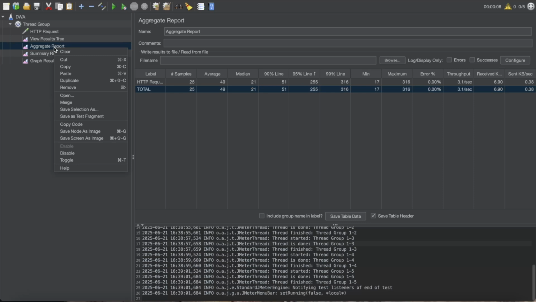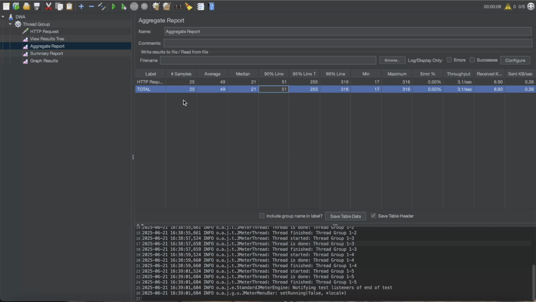Right click on aggregate report and you can save this node as image, save screen as image, save selection as, you can save the report as well. Okay, so this is what you can do in this thing. You can save the table data as well.